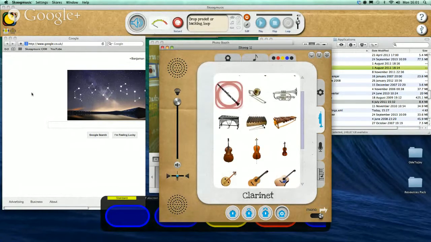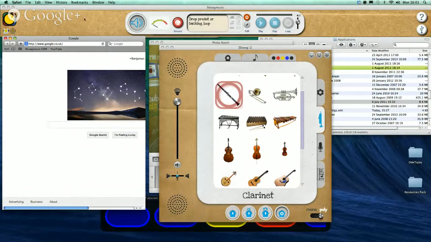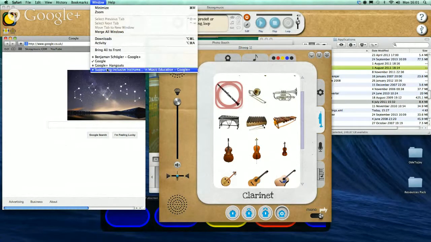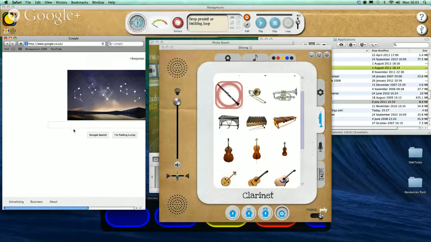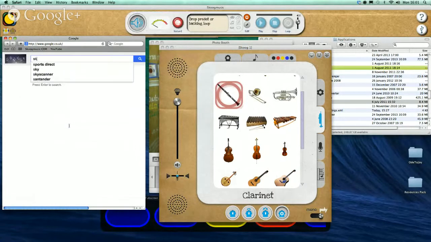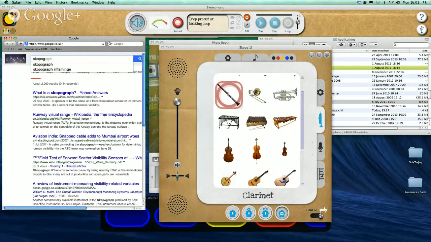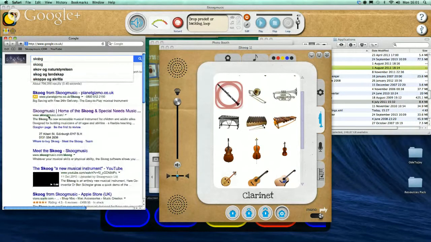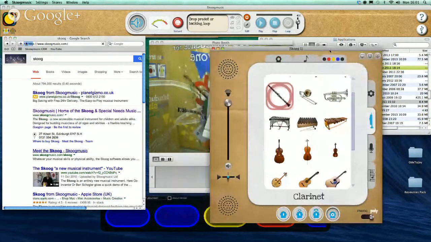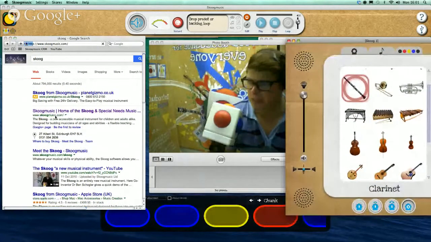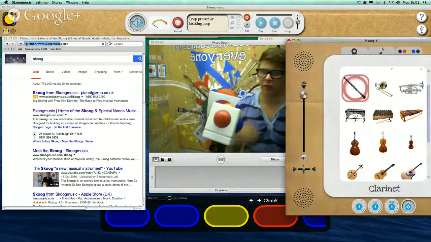There we go. Now, I want to go to Skoog Music. Oh, I've closed it. Resources. So let's do Skoog in here. Just type in Skoog. It will be the first thing that pops up, I promise you. There we go. Skoog Music. Oh, you can't see me anywhere. There we go. Hello. So if I go to the Skoog website, I'm going to go through to the resources section.